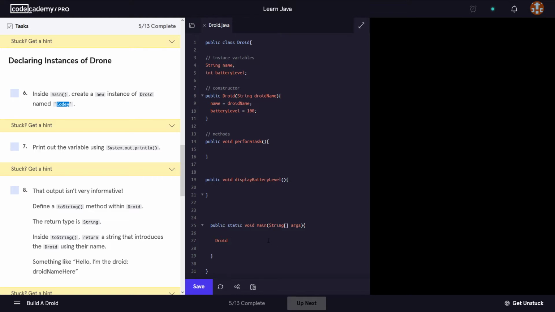So droid, let's call it my droid, and it's going to be new. We're going to use the new keyword, and we're going to call this constructor. Of course we have to pass it a string, and that string is going to be Cody. And we've completed this, so task number 6.